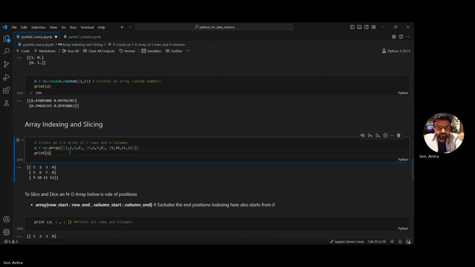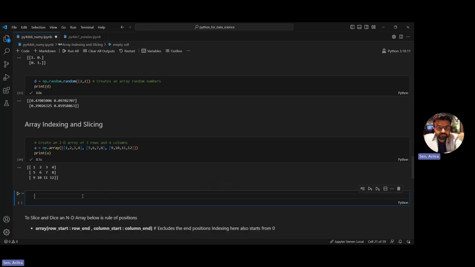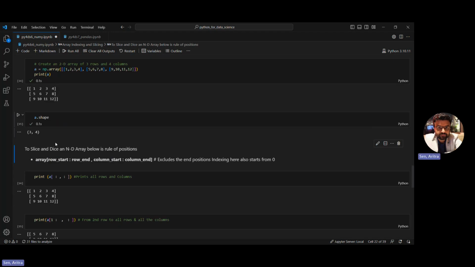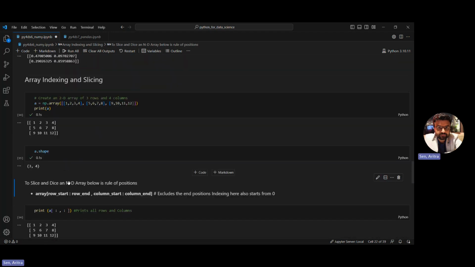Now, similar to lists, you can also do indexing in a NumPy array. Here you have a two-dimensional array which I have created, which has three rows and four columns. If I just check the shape of this, you'll see there are three rows and four columns, right?